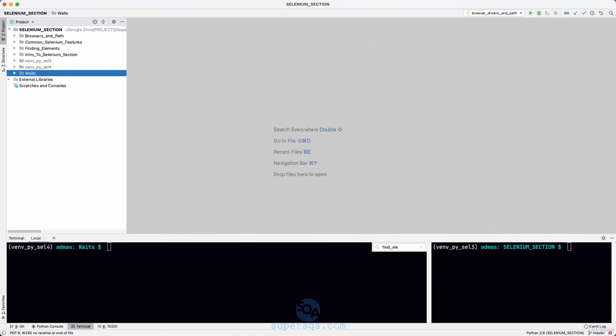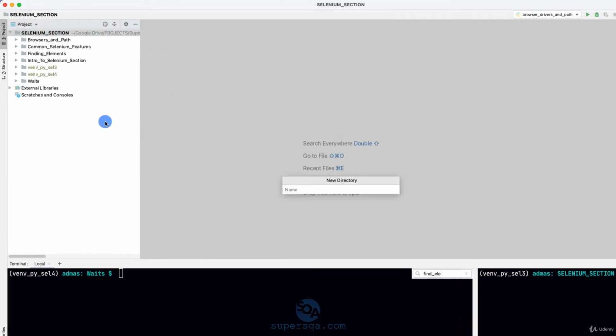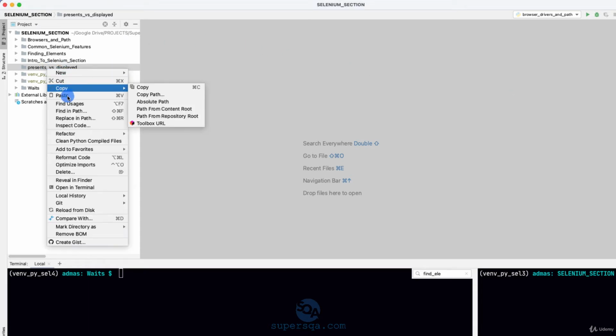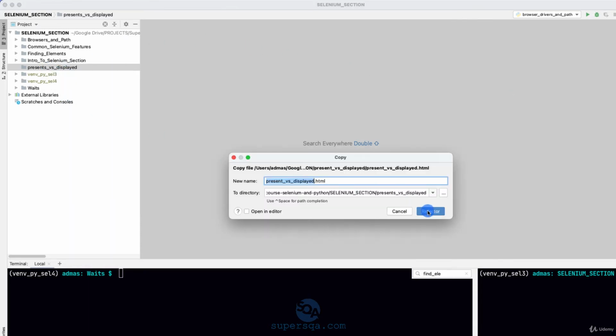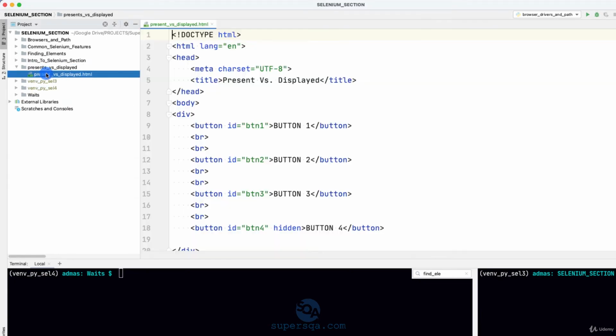All right, so let's go to PyCharm. I'm going to create a folder here. I'm going to call it present versus displayed. Okay, so you're going to find all the resources under there. One thing I want to do here is I have an HTML. I'm going to copy and paste it here. Paste. Yep. Add. Okay. So this is just an HTML I created.